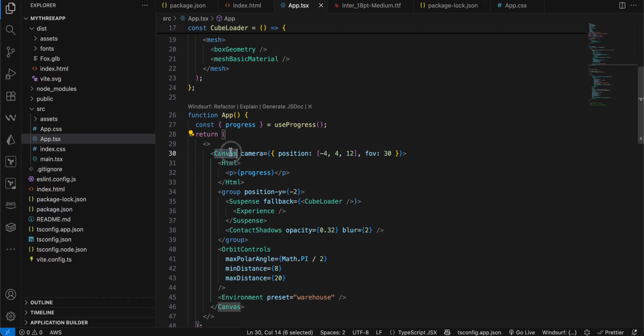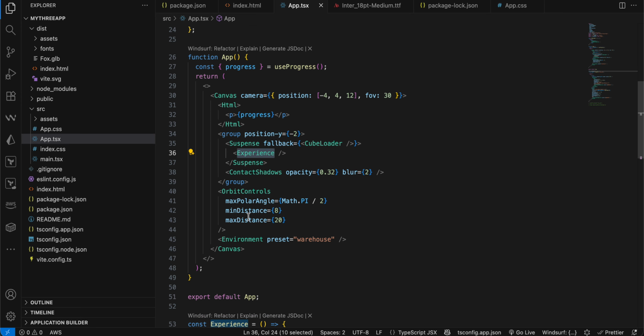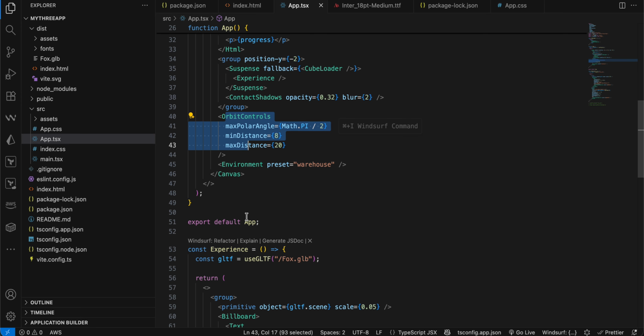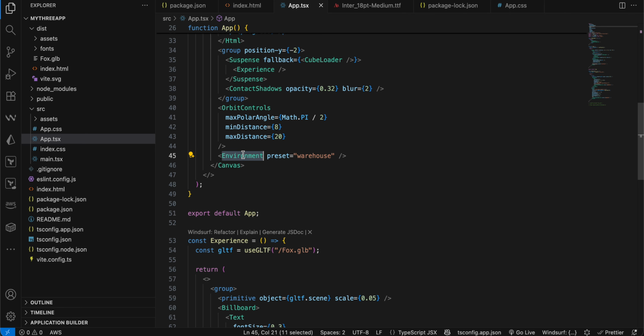And here I have taken one canvas. I'm displaying the progress inside this HTML tag, and here I have taken one group. Here I am using Suspense purposefully so that I can show this fallback by the time this experience component loads. Here is our contact shadows, and here is the orbit controls as well. Here I am using environment preset. For some reason it never really works, I don't know why.